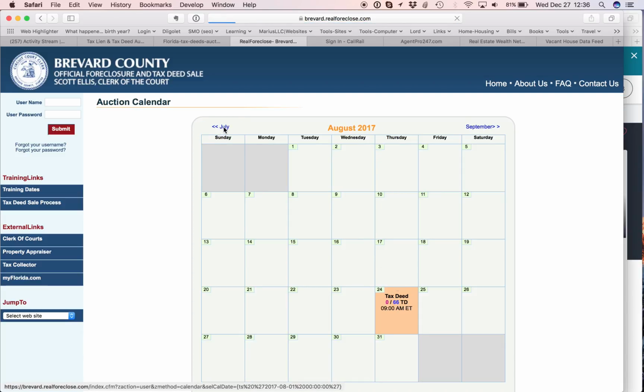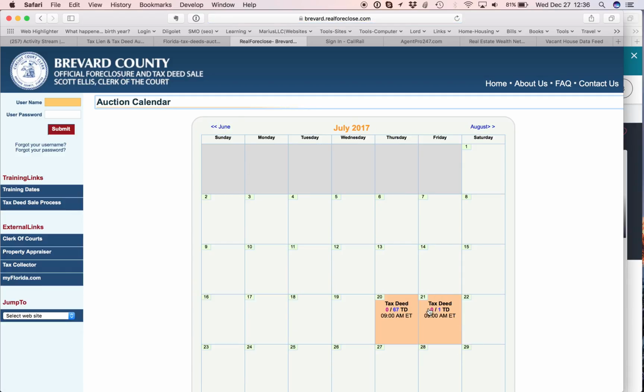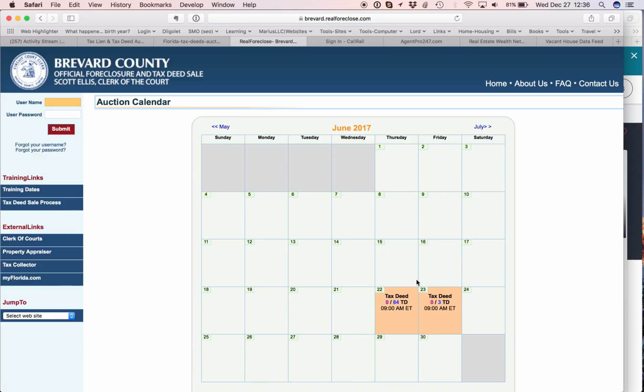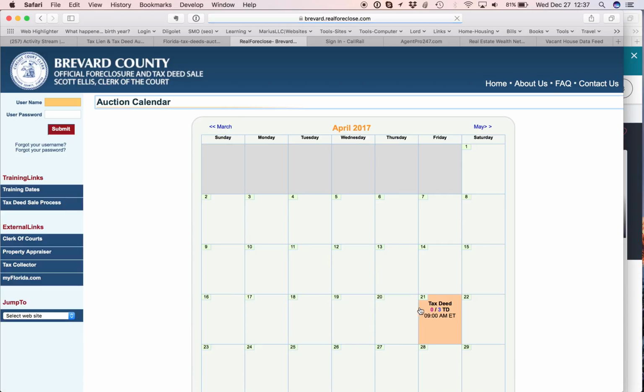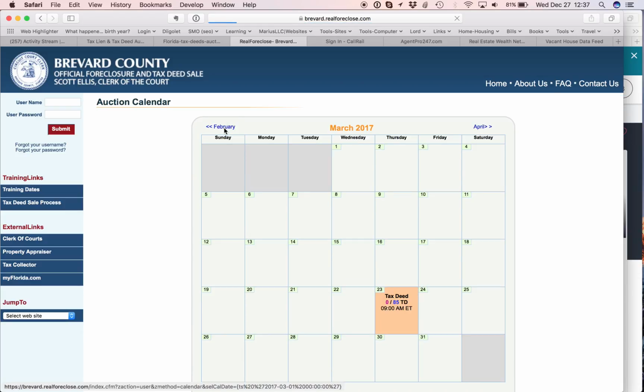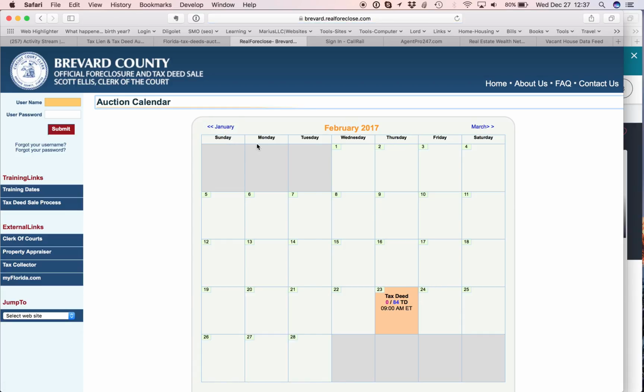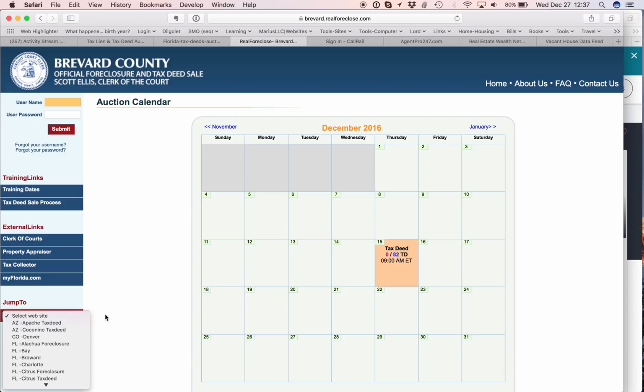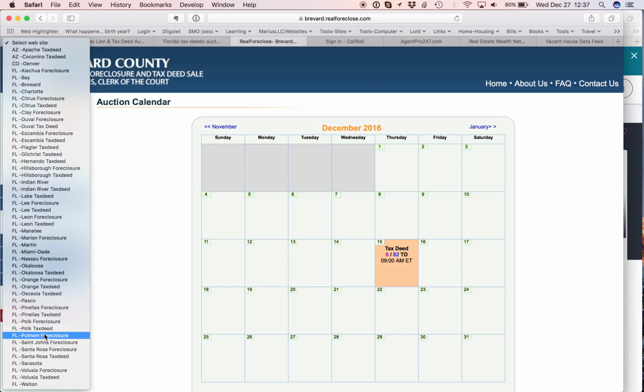2 in September. Tax deed. There's this one. Scrape that one. Scrape these 2, and keep scraping these 2 each time. And scrape this one here. Okay, so the next one is going to be Brevard.